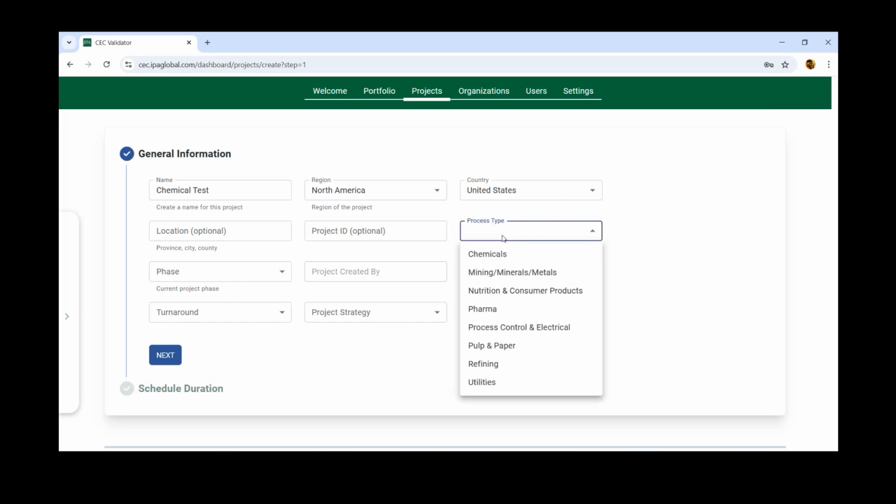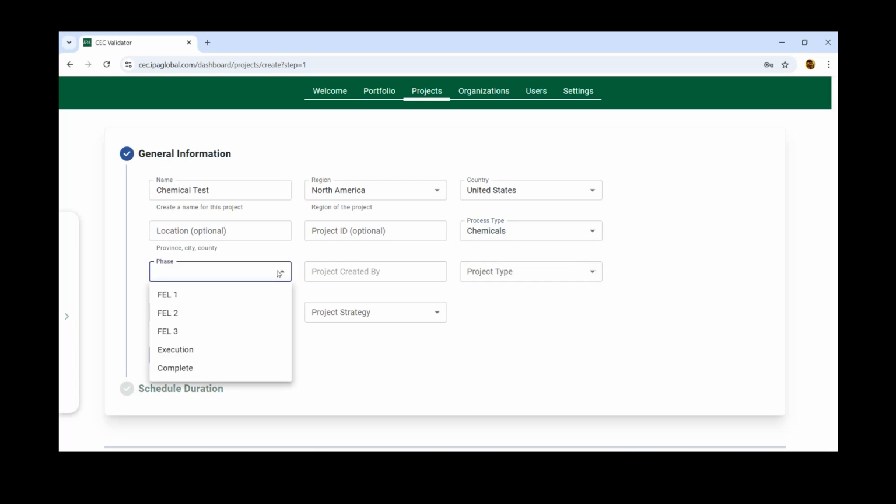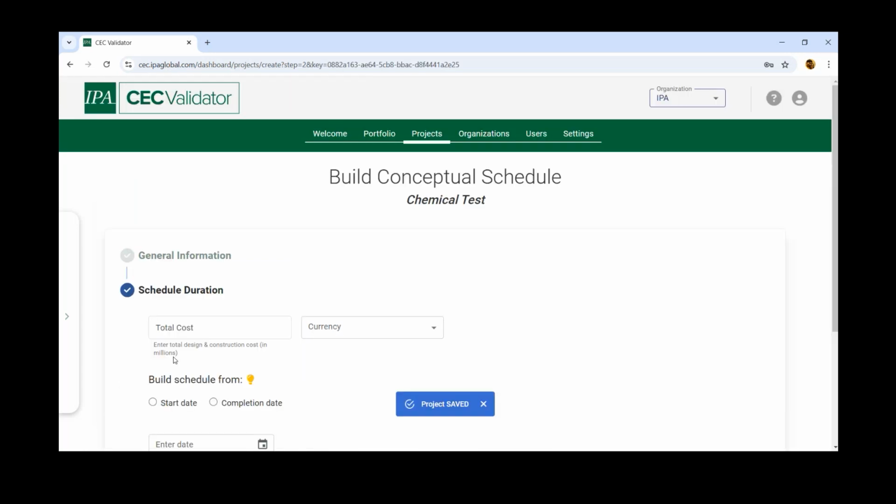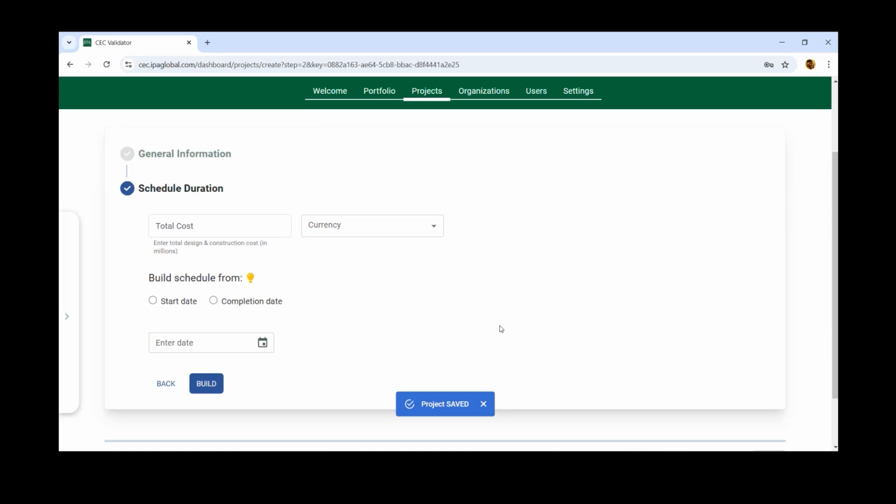The type of process. So for example, if it's a chemical project, you can enter that. Phase: this is the phase where the project is at the time of entry. Since we're building a conceptual schedule, the core input here, in addition to others that we have entered, is the cost. So for example, we're looking at a $30 million project.